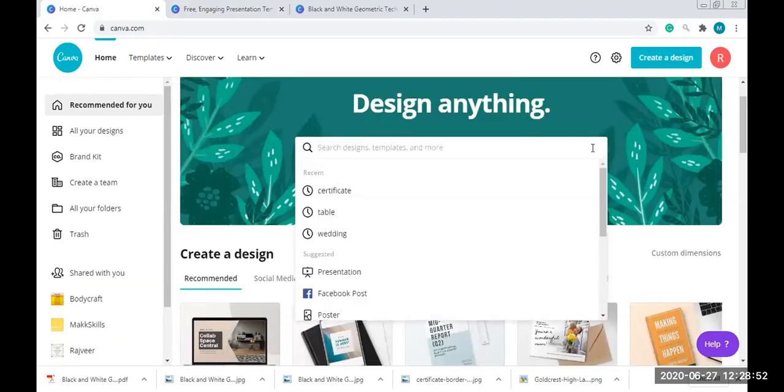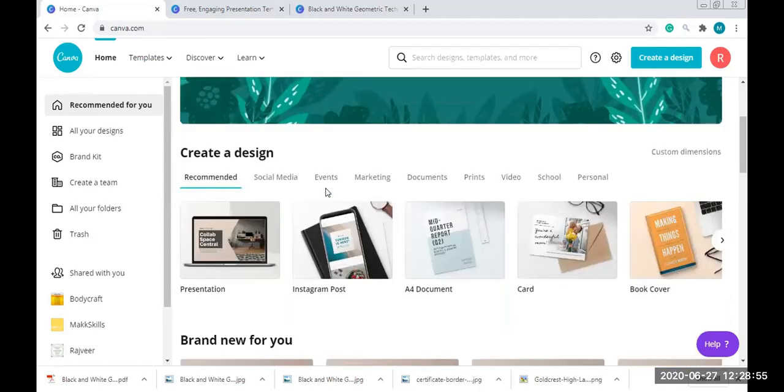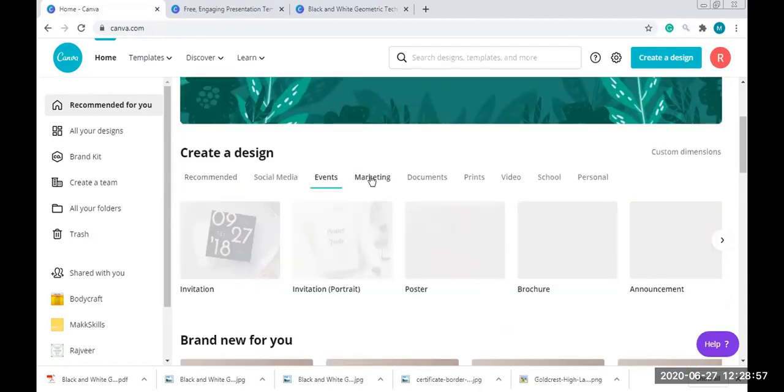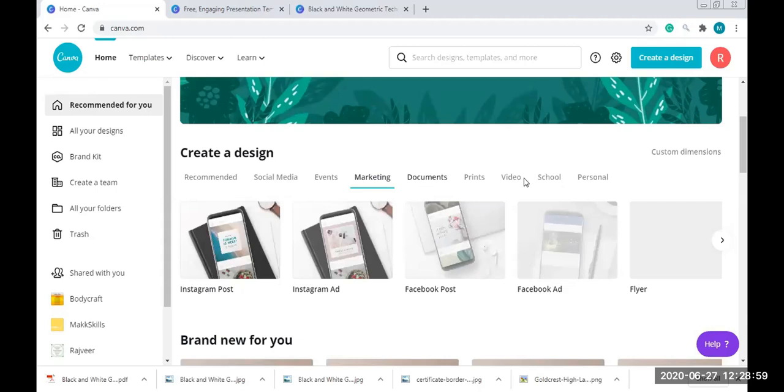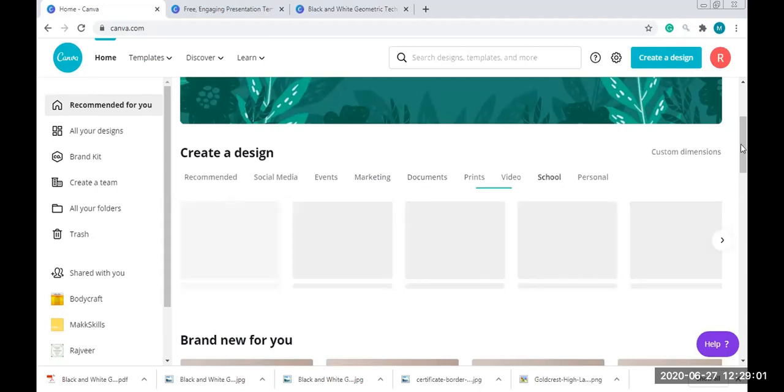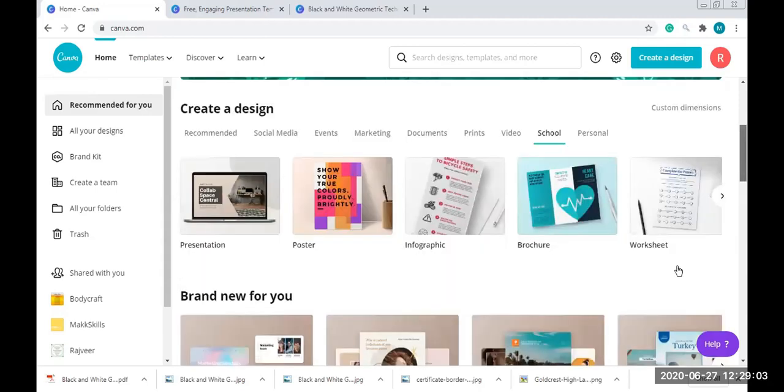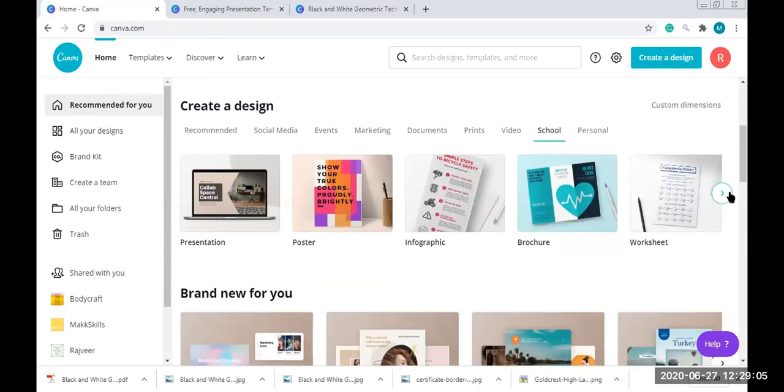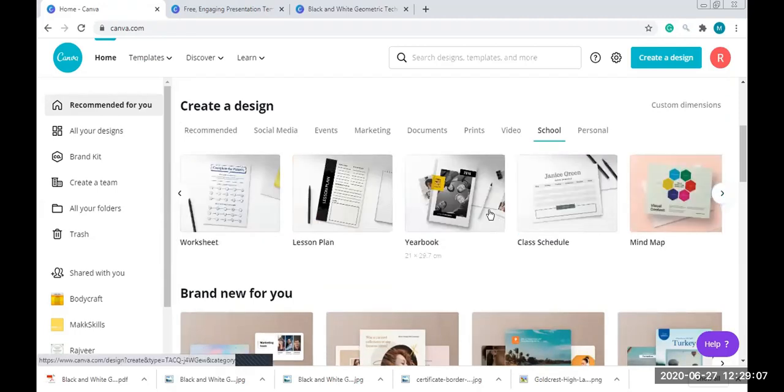A lot of options drop down: recommended, social media, events, marketing, documents, prints, videos, school. Let's see what school has for all of you. For school, it understands that you need worksheets, presentations, infographics, yearbook.